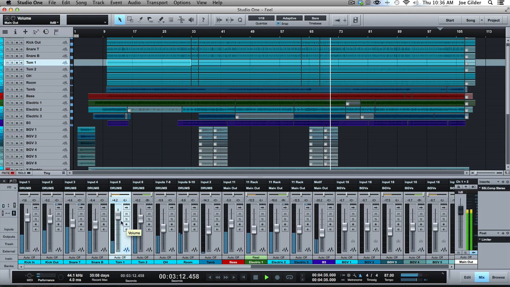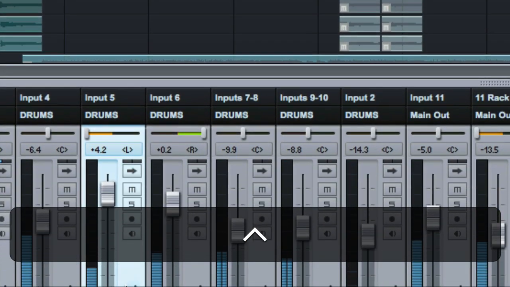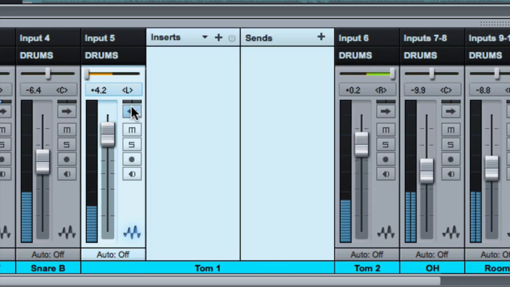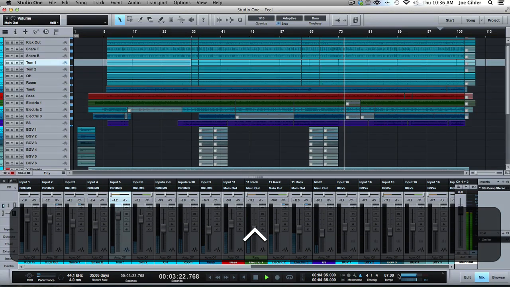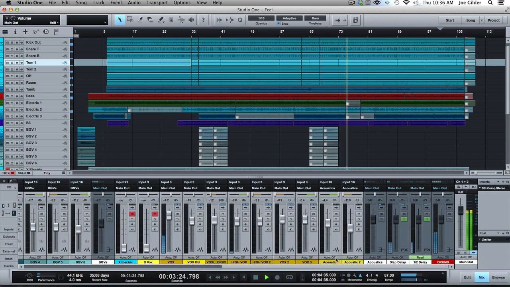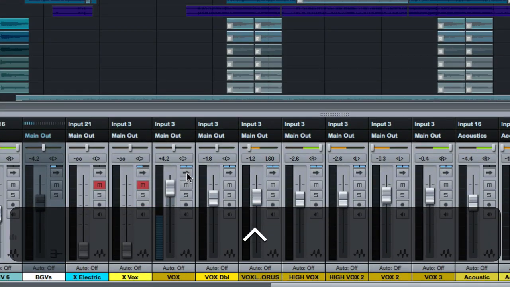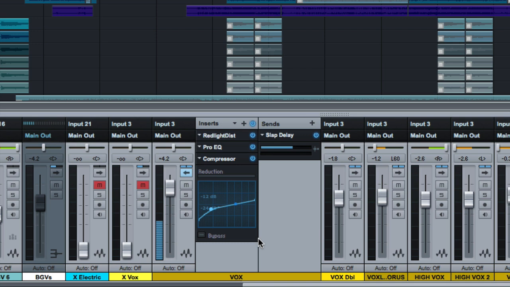But if you want to do plugins, I don't like this terribly well because you have to click on this arrow here. Let's say we want to adjust this tom track. Clicking on the arrow opens up our inserts here and our sends here. I'll show you on a lead vocal. There's a few things there you can see. So here's the lead vocal, and now all our plugins are here. So it's kind of nifty. It's kind of nice, but I don't like having to do that.